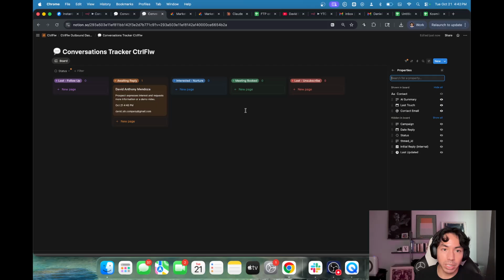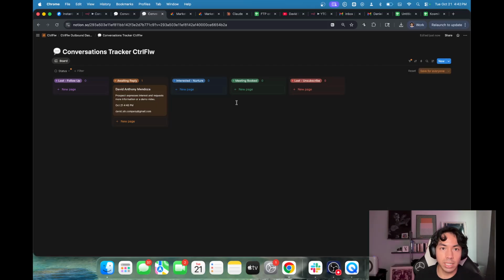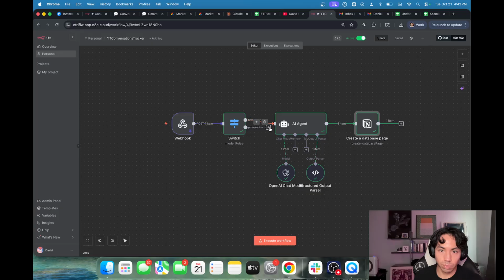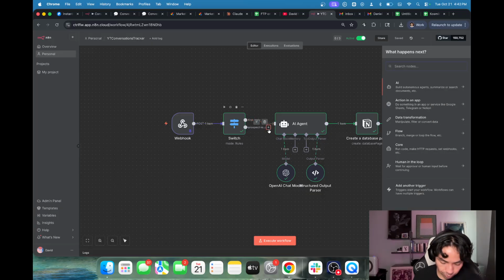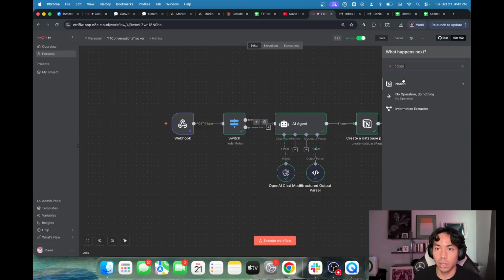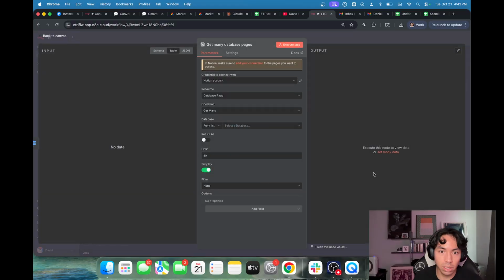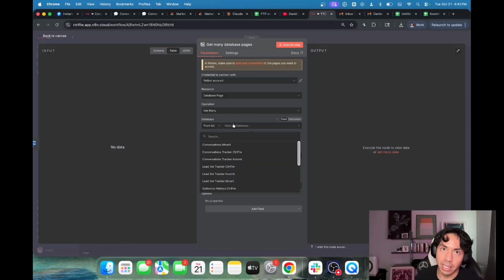So from here, what we're going to do now is configure the rest of the workflow. So what we're missing is if a prospect replies to a conversation that we already started. So let's just figure that out real quick. So we're going to go to Notion, and we're going to get many database pages, and I'll explain why in a second. So you're going to find the database that this workflow is for. In this case, it's going to be my own.